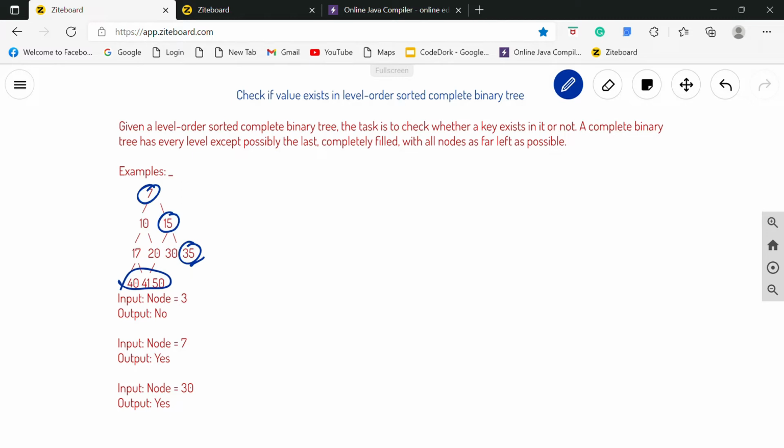We don't have to perform a standard search where we traverse each node. You have to apply some logic and an algorithm. The rest of the steps are the same: if 3 is not present, we return no. 7 is present, yes, it is the root node itself. 30, yes, it is present over here.